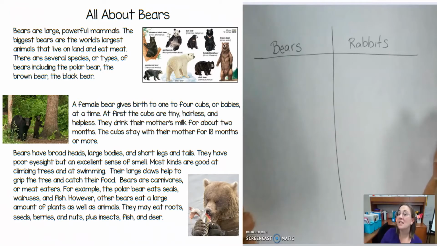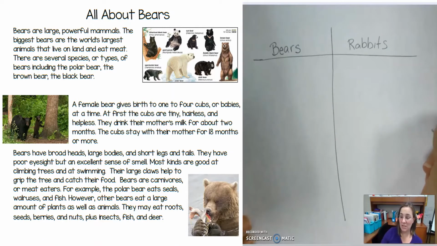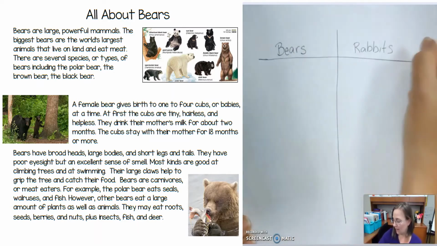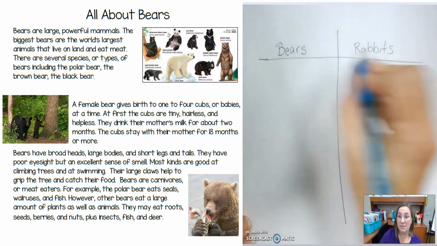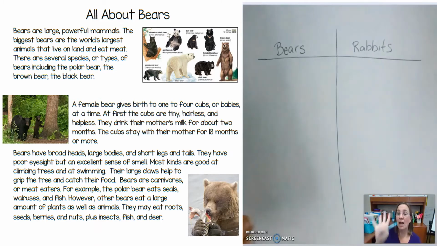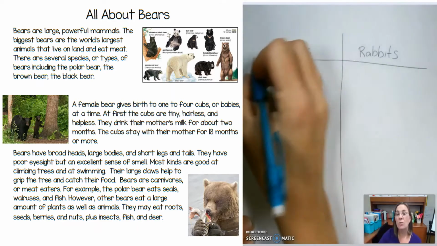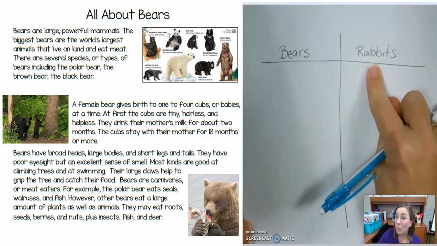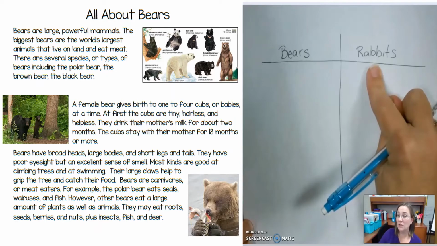All right, second grade, to collect our facts, we need to make a T-chart, just like the one I have made here. I drew a line down and a line across, and I labeled it bears and rabbits. We're going to do this work together, so I want you to pause the video, and on your paper, I want you to make a T-chart with the labels bears and rabbits, and then push play again whenever you're ready. Okay, got your T-chart ready to go? Let's read about bears first.